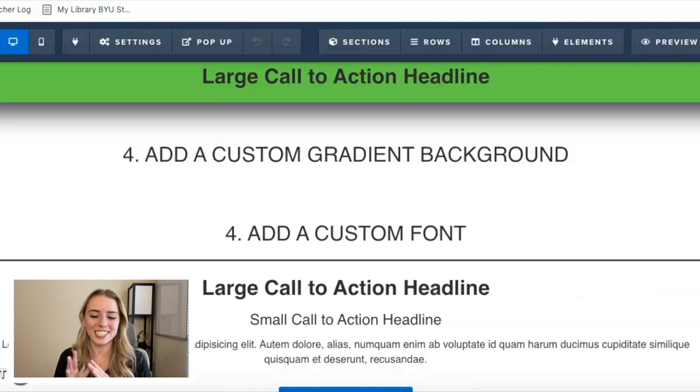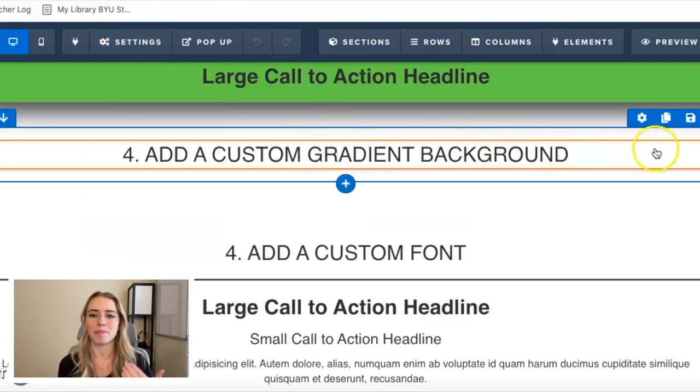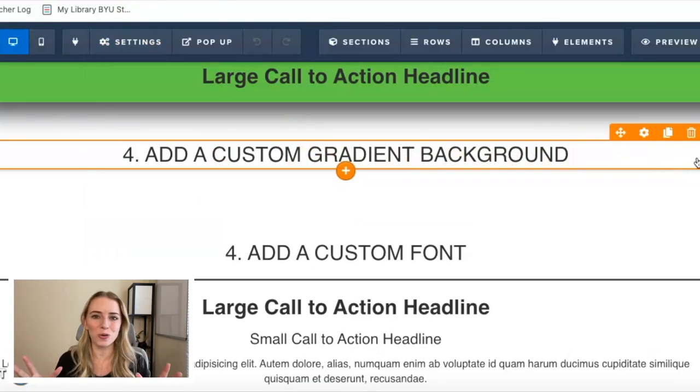Okay, so I just showed you guys how to add a custom shadow onto your different elements and rows and sections in ClickFunnels. And now I want to show you guys how to add a custom gradient background. And it just makes it look so cool. I love adding gradient backgrounds, and I'm going to show you guys how to do this really, really easily.